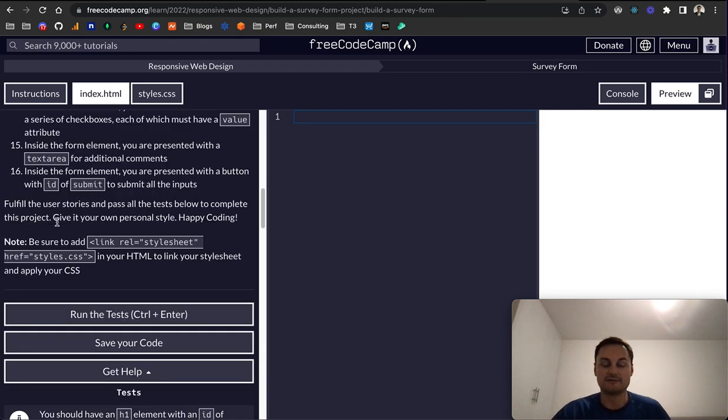We want to fulfill all of these and pass the tests, and that will complete the project. We can give it our own personal style. But I'm probably going to leave that for now because I'm not going to spend too much time on the styling. Feel free to give that a go yourself. But as you can see here, probably the first thing we want to do is link this style sheet, and then we can give it a test.